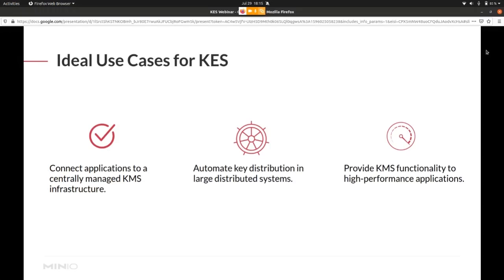And the last point here is that CAS can provide KMS functionality to high-performance applications because it's scalable. CAS can act as a load distribution layer such that each application has its own set of CAS servers and doesn't need to hit the central KMS. When it comes to high performance applications, those can easily overwhelm a central KMS solution that has to serve requests for multiple such high performance applications.